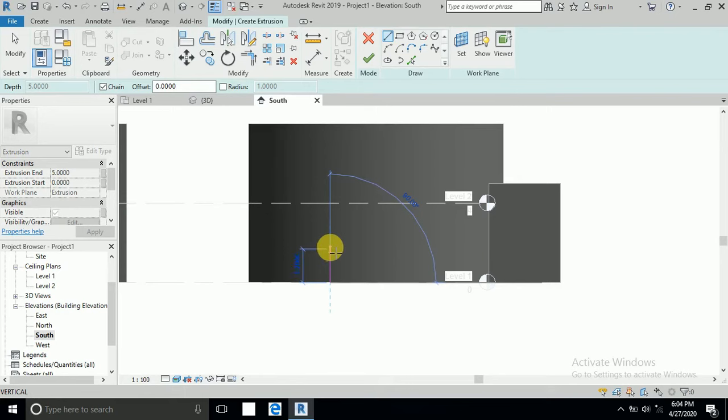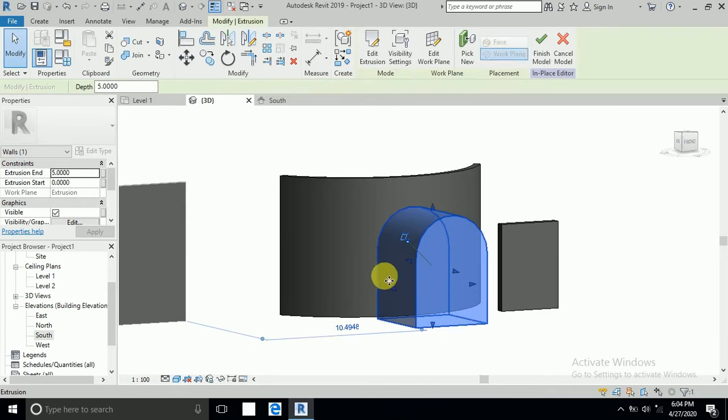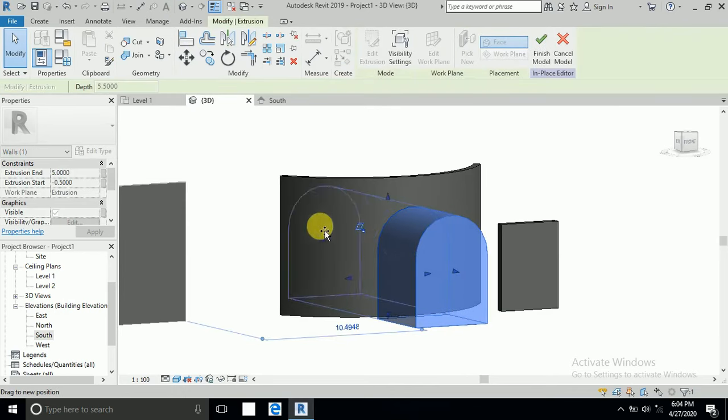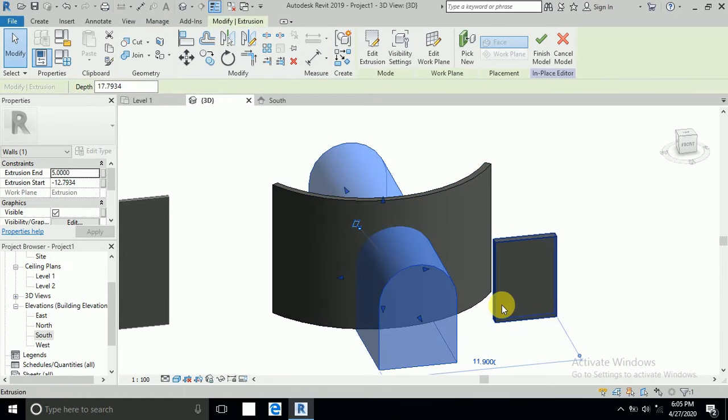as you want, like this, and this is where you make the distance, and like this. And close this one. Click finish. Now go to 3D, select this one and drag this inside. So now this creates the arch here.